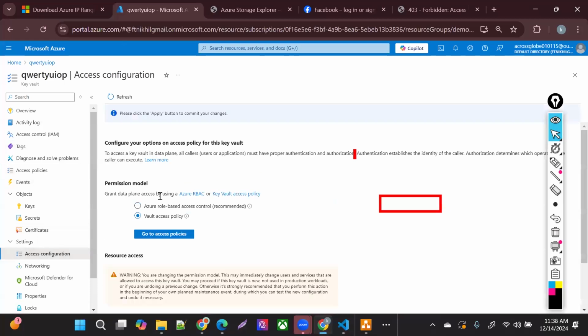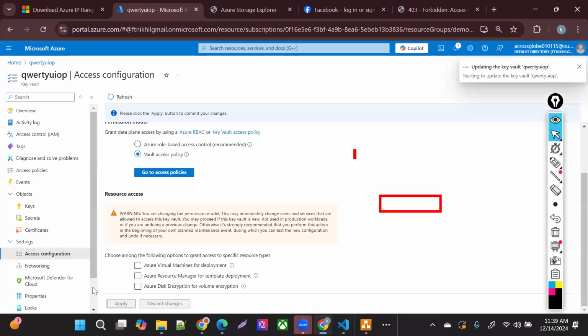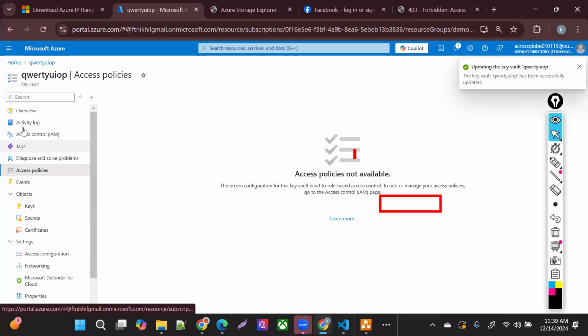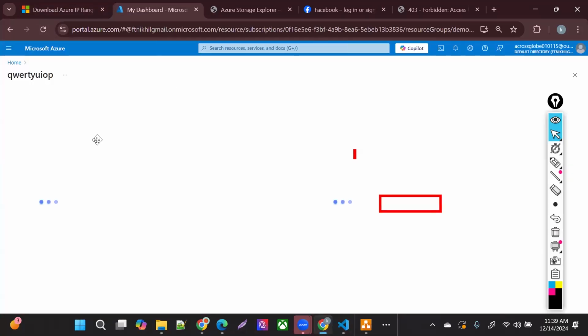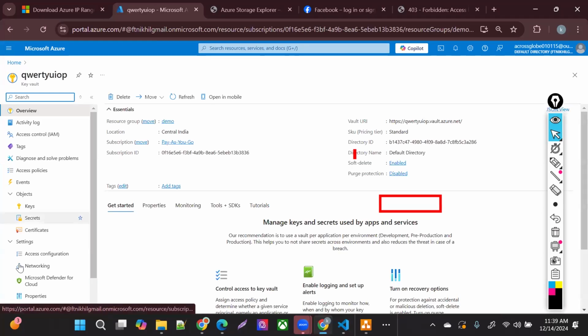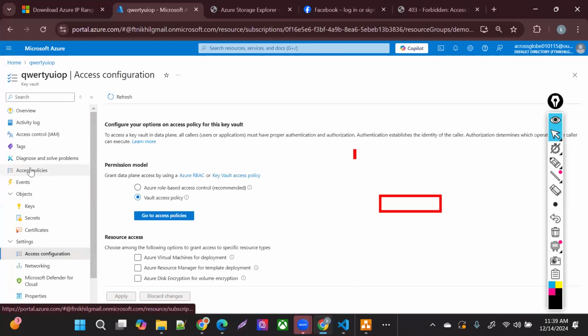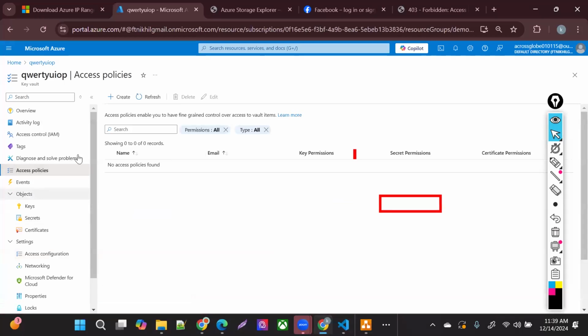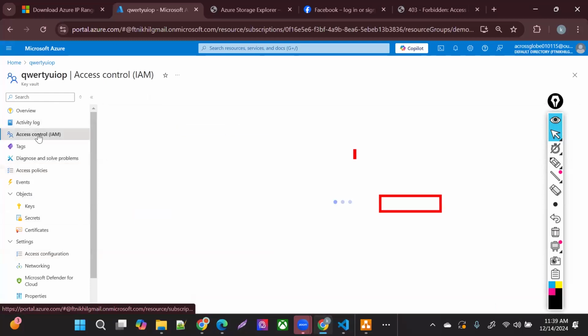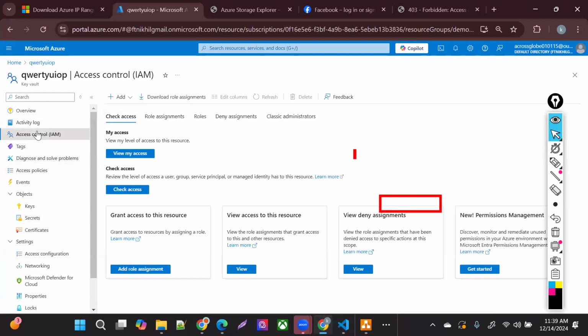Look at this one. I'm changing this from role-based access back to access policies. Now, I showed you the access role management, right? Access role management is used to add your role on that key vault. This is one way to provide the permission model.